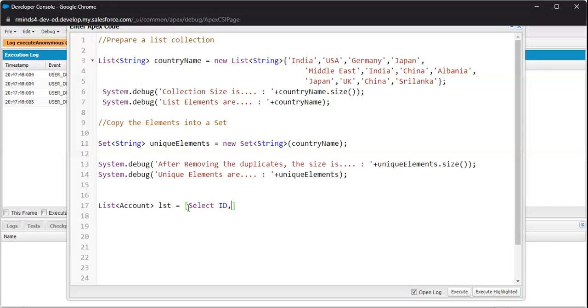Select ID, name, rating from... See, I can write a query like this also, this way. So this is a SQL query.